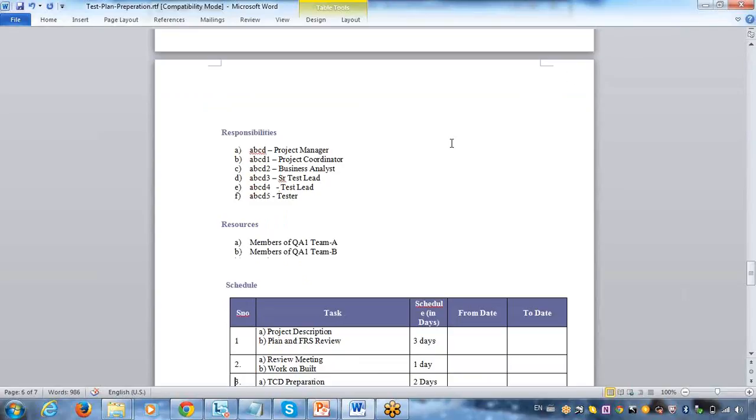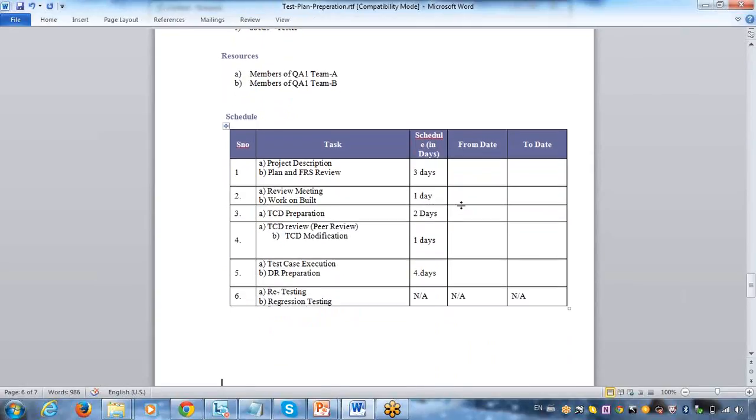Here also we will clearly mention the roles and responsibilities of each and every team member. Like now in my team, I'm having different team members, so I will clearly highlight what is the responsibility of each and every team member here. I will talk about that. And yes, schedule is as usual.